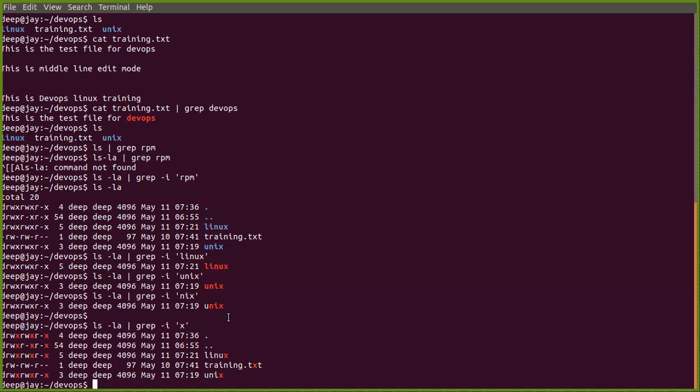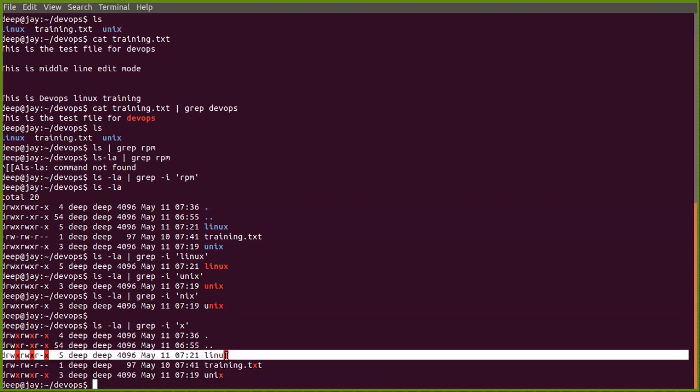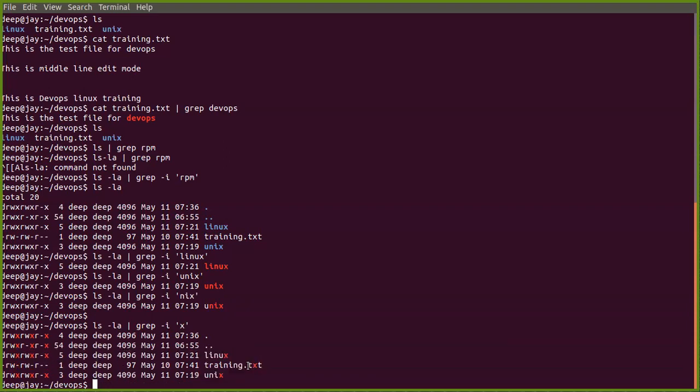Okay, so I just wanted to show you this, like in this ls -la, if you grab something for a word, it will print where the x is updated. In that case, it is over here. So it will check only the current working directory. Yes.